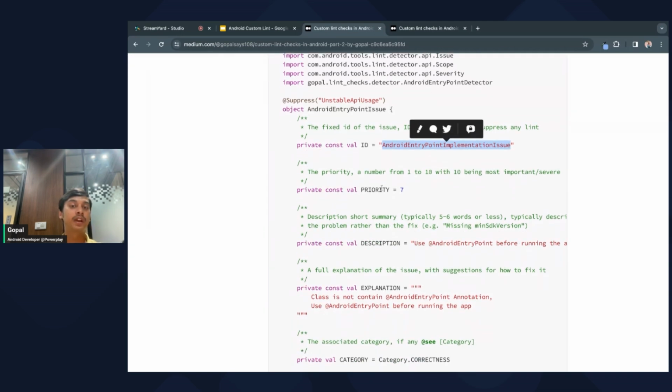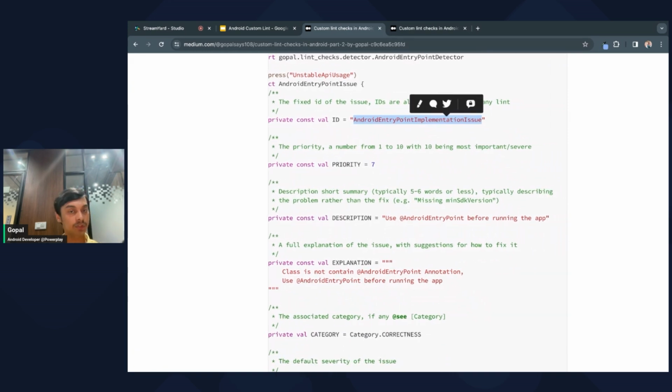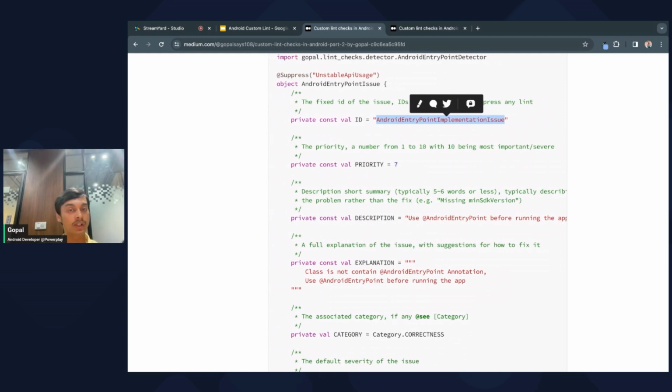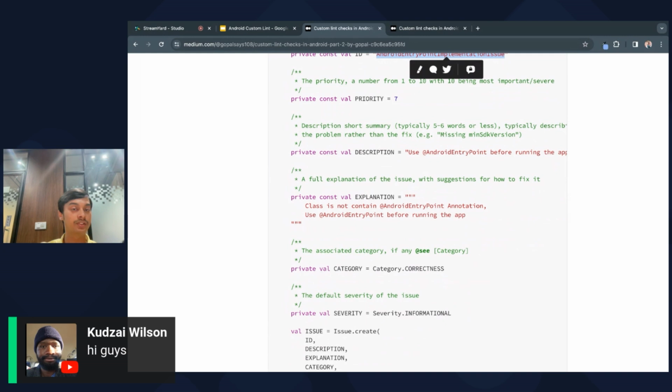Okay, we need to tell it the priority, which goes from 1 to 10. 10 is the highest and 1 is the lowest. Okay, we need to give the description of our lint, the description that we want our developers to see, what the warning actually is. We can also write an explanation: how we can fix it, or why it is not recommended, or why it is a lint check, or why it is a bug.